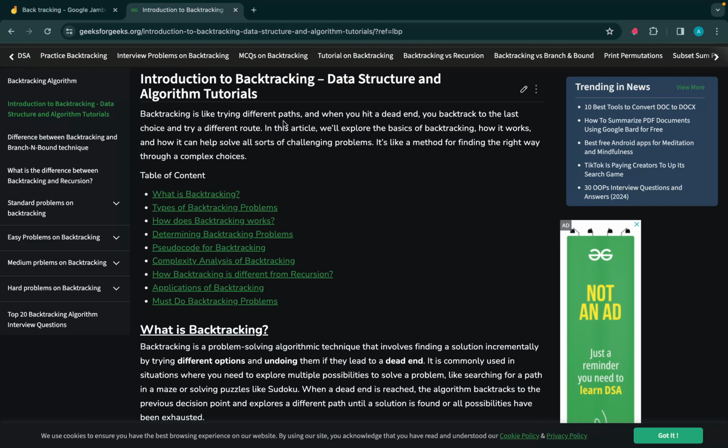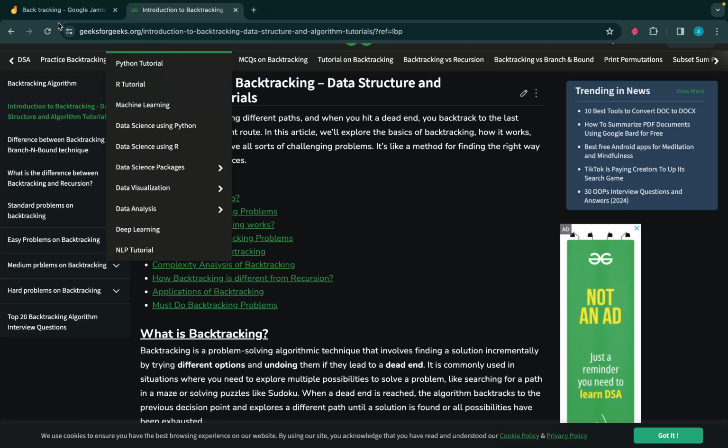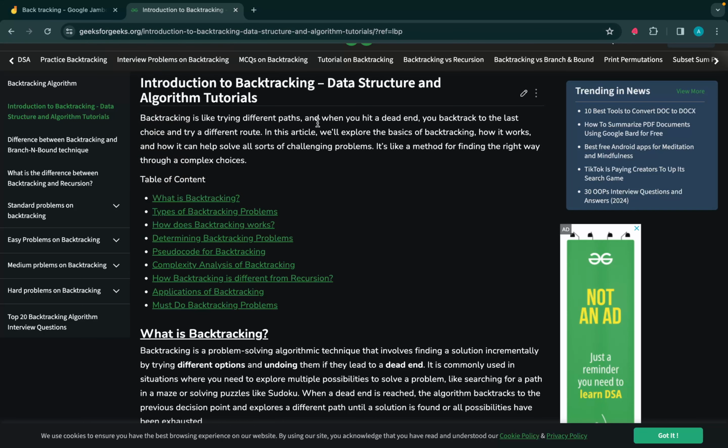So yeah, I was saying, in this article we'll explore the basics of backtracking, how it works, and how it can help solve all sorts of challenging problems. It's like a method for finding the right way through complex choices. Okay, complex choices. That's what I'm thinking about. Like the choices should be complex.